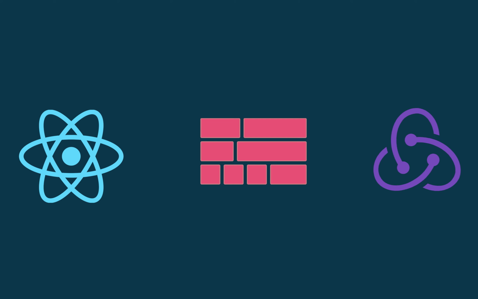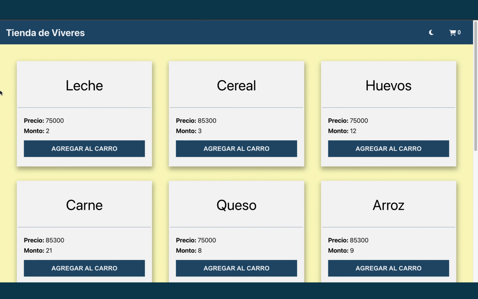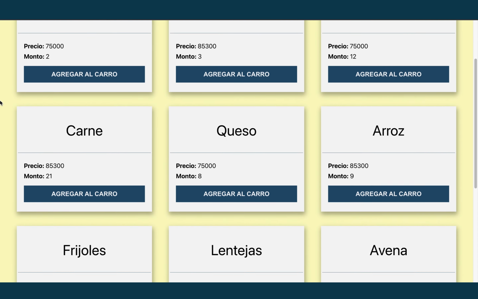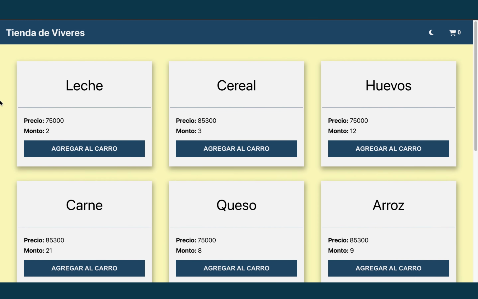Today I'm going to show you a project where I used React.js, Redux, Redux Toolkit, React Router, and Animate.css. The project is a grocery store and it has two screens. The first one, you can see the entire product and you can add products to the cart. If the quantity of the product is 0, the button will be disabled.